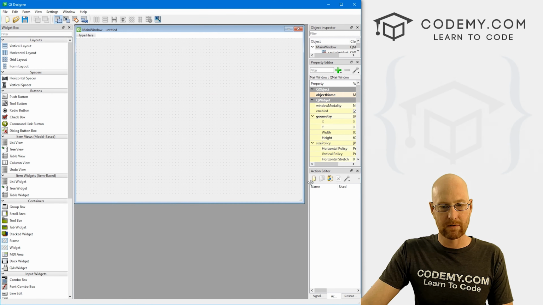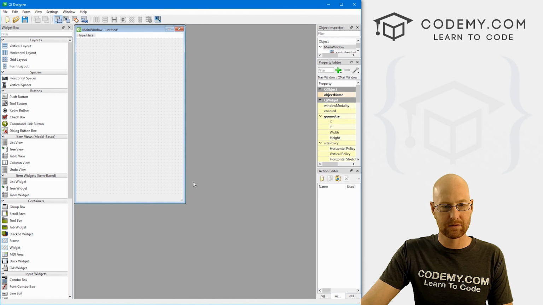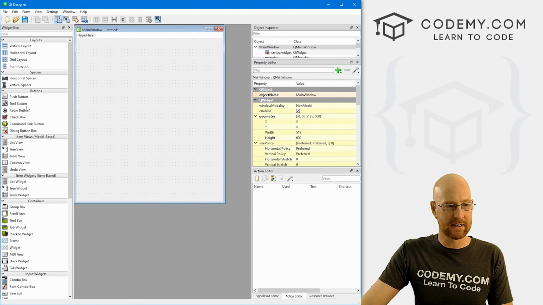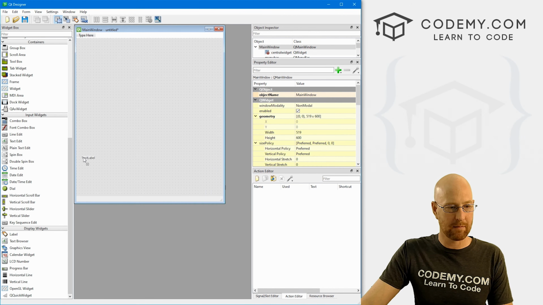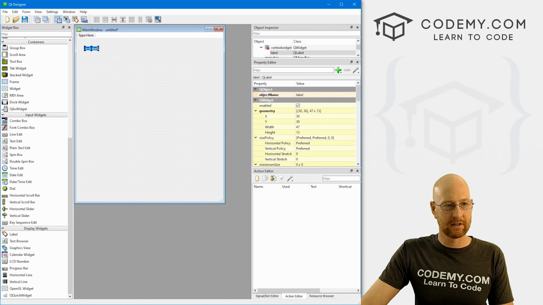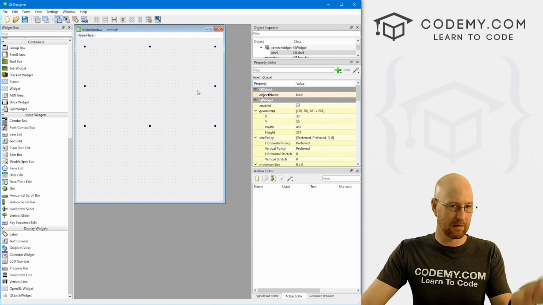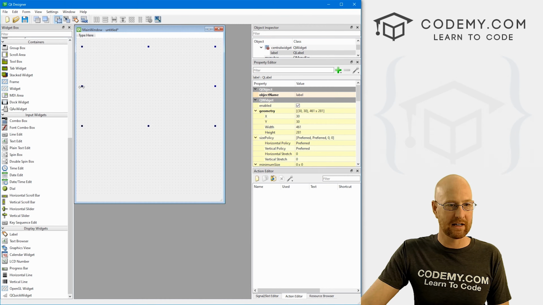And let me go ahead and resize this a bit, as we always do. And the first thing we want is a label. So let's come down here and grab a label. And I'm gonna double click this and get rid of the text of this label. And then we just wanna make this a little bit bigger. Now, this is where we're gonna put our image inside the label. It's a quick and easy way to do that.